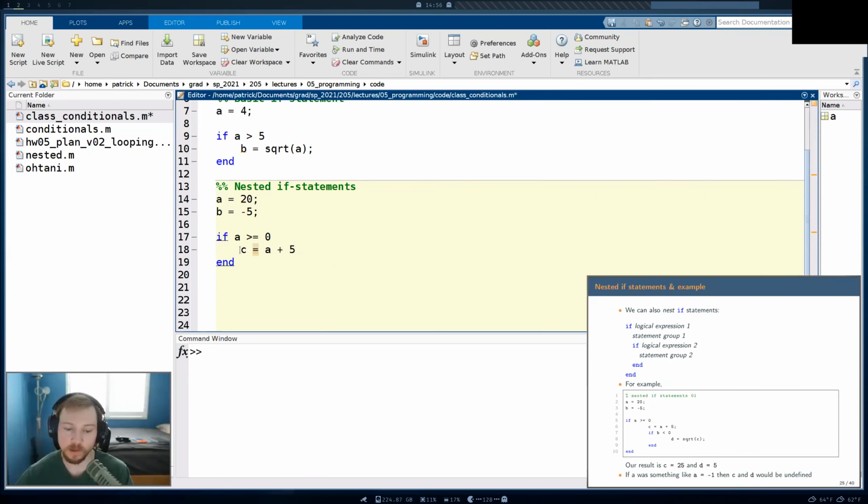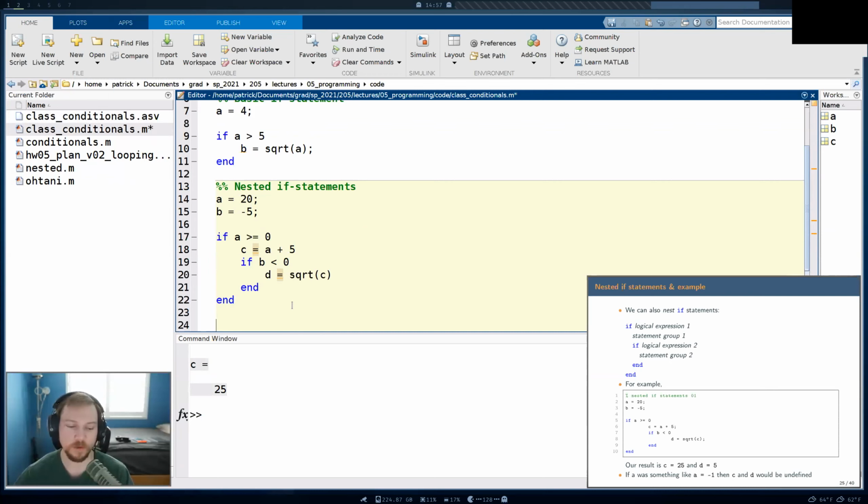So next thing, let's go down here, and then I can nest an if statement here. So this is going to be just a whole new logical expression. I'm going to say if B is less than 0, D is equal to square root of C, and I'll say end. You see that it also aligned that end statement automatically for us for this block of code. So really nice that it does that. Most programming languages aren't going to do that though, so that's good.